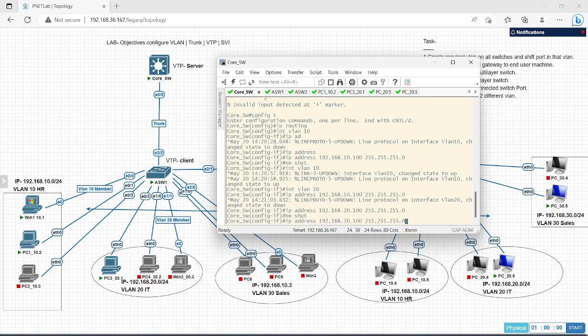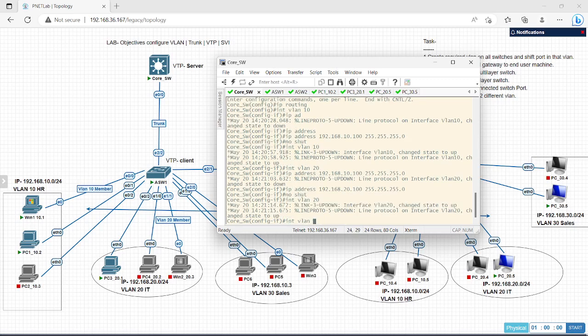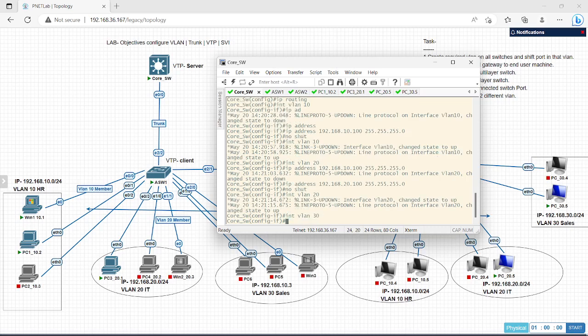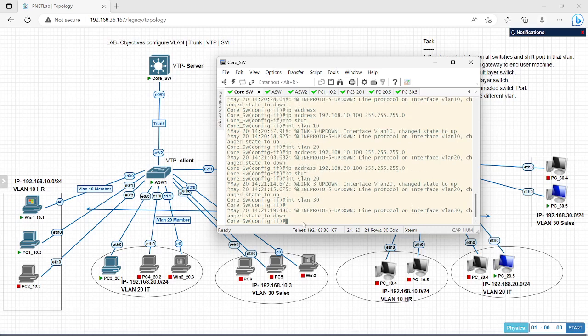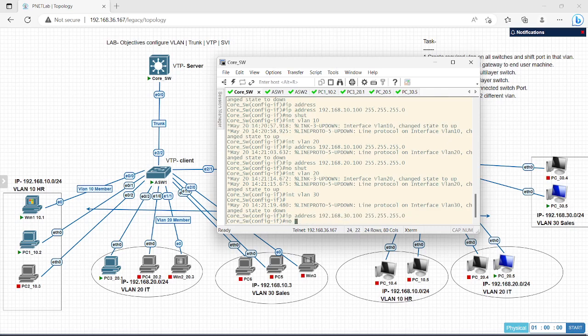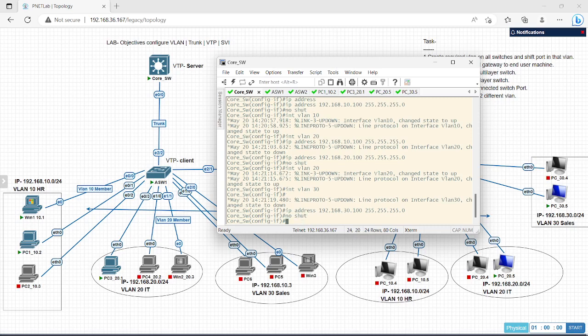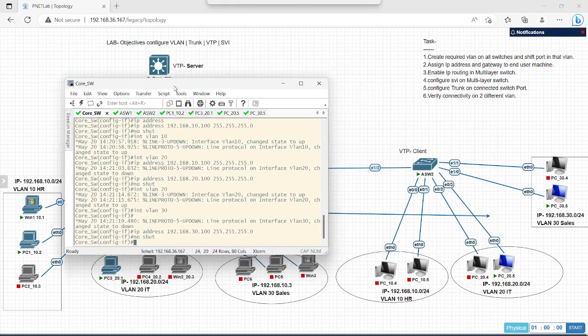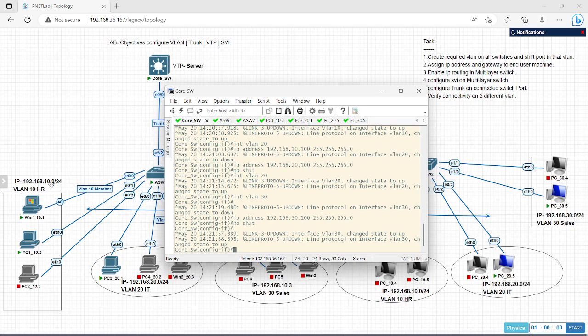Let's create for VLAN 30 as well. As you see, VLAN 20 is changed up, and let's configure VLAN 30. The SVI is already configured.